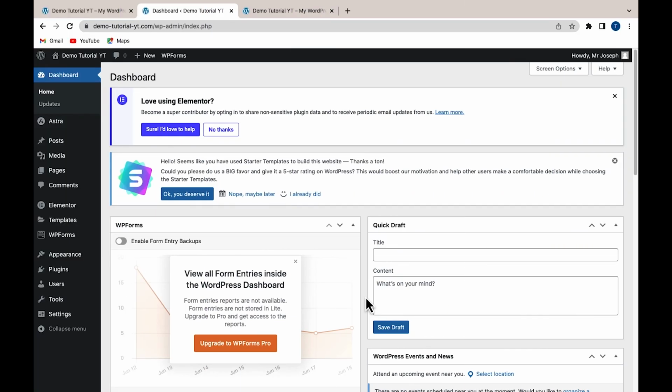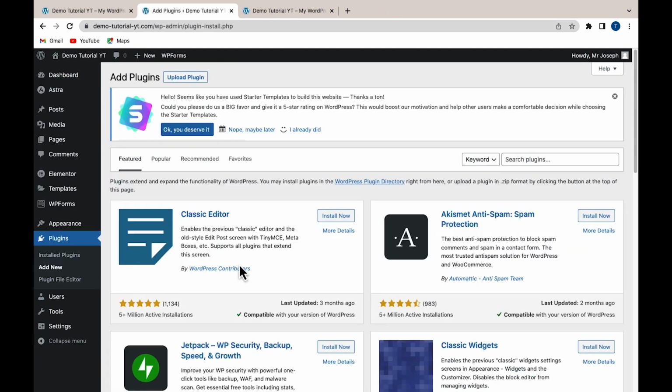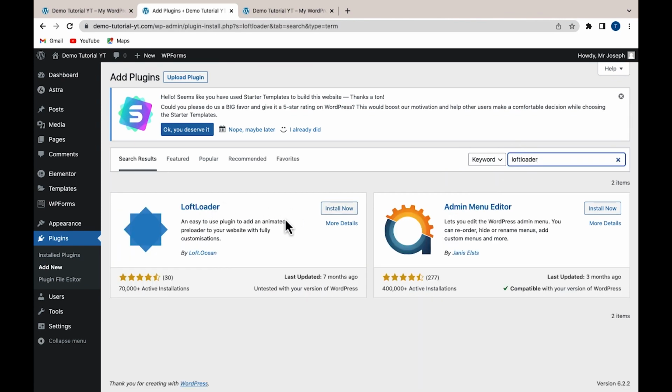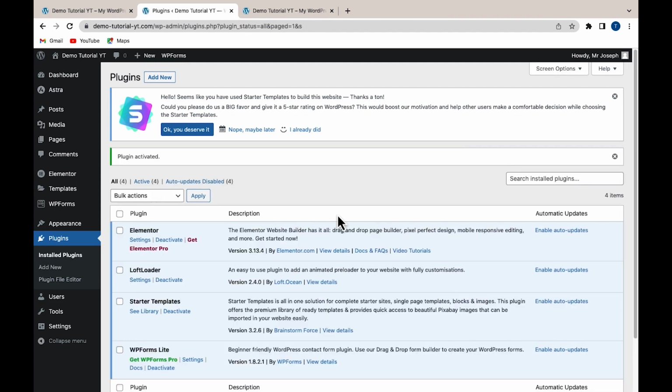Now to add a preloader to your WordPress website, you go to plugins. From the plugins, you click on add new. Now from the plugins page, you search for a plugin called Loader. So you can see the plugin here. You click on install now. You click on activate. So our plugin is activated successfully.